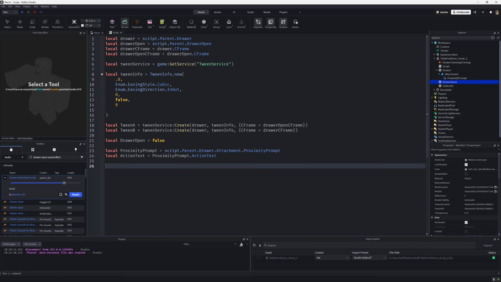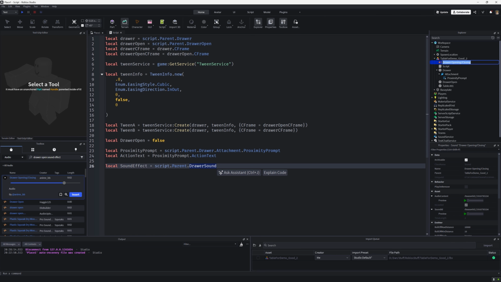All right, next thing we're going to do is set up our sound so that when the drawer opens, it will play back a sound effect. All right, we're just going to rename this so it works. I'm going to actually copy and paste this, which will make it easier. All right, so just make sure that is the same name. All right, so that will set up our sound effect.